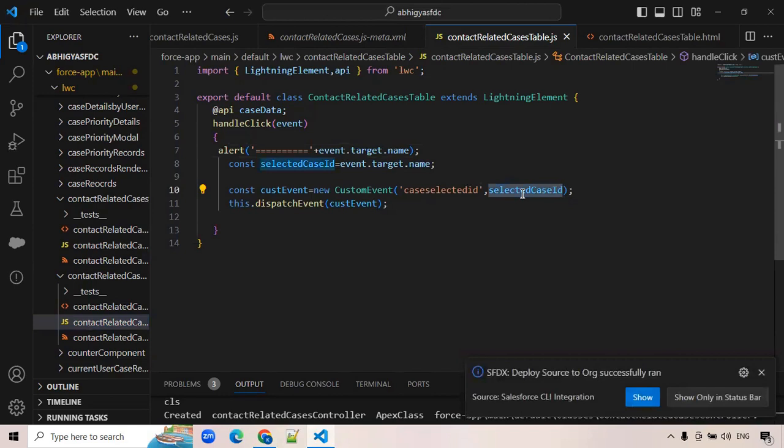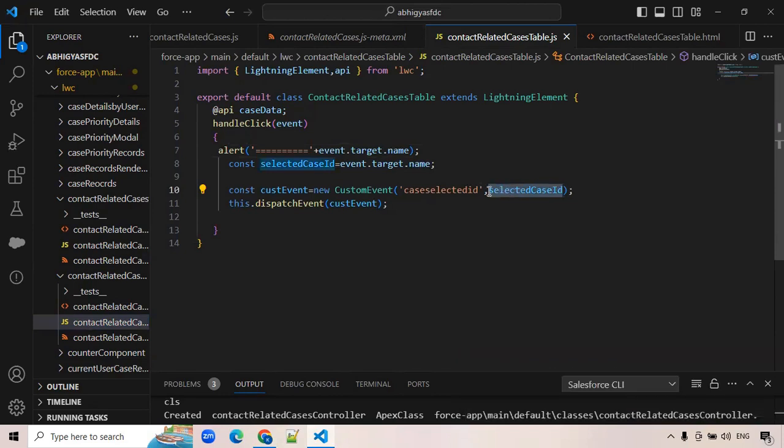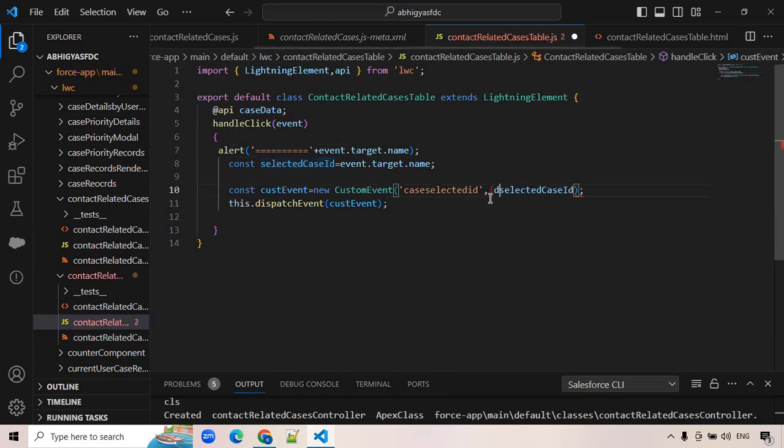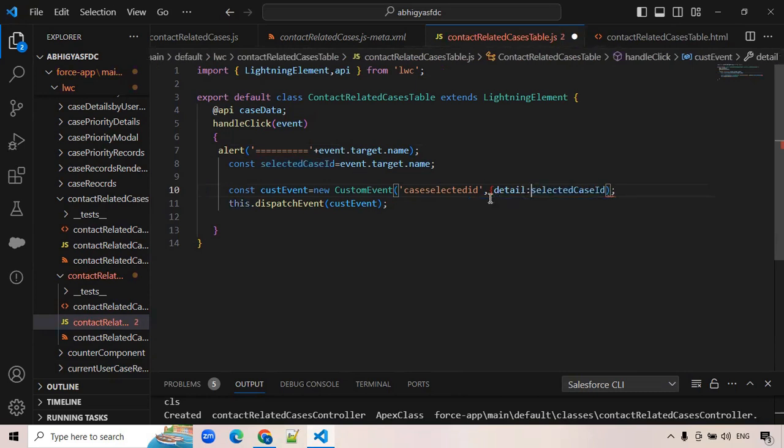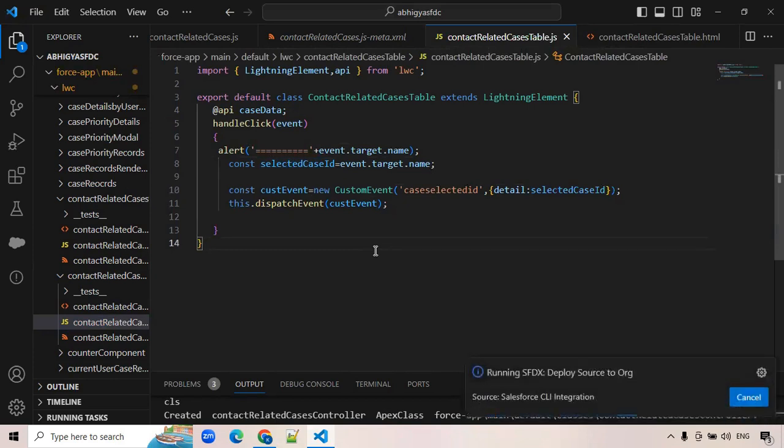Okay, I think here we are passing directly, right? Actually, we need to pass the data into the detail. So here we have to mention the curly bracket. So detail. Yeah, we missed something here. So that is the problem. In the detail only, right? Actually, we need to pass our data. So that is the problem. Now we have deployed.